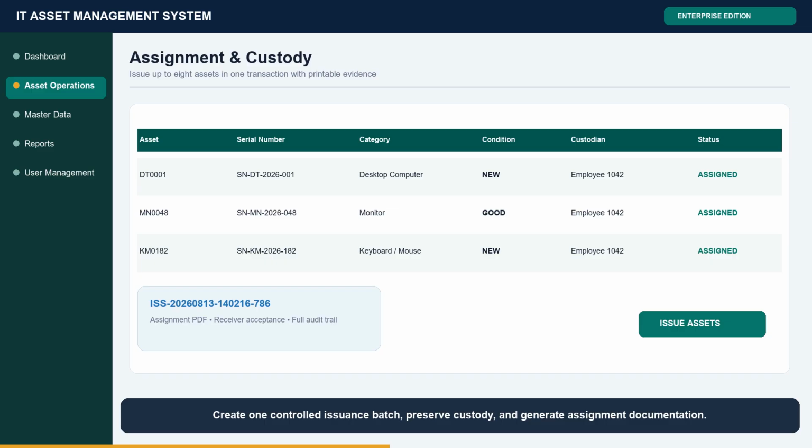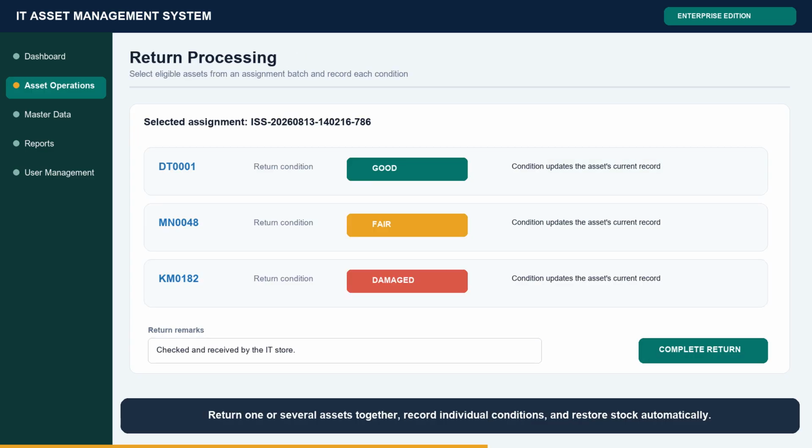Process one or several returns from the same assignment batch, record the condition of every asset, and restore inventory automatically. Maintain employee, department, and location master data so ownership and responsibility remain clear throughout the asset life cycle.